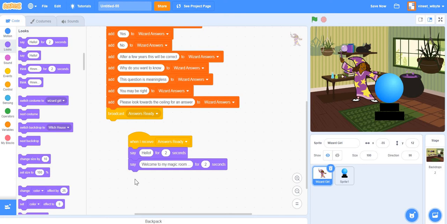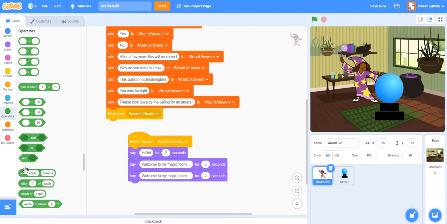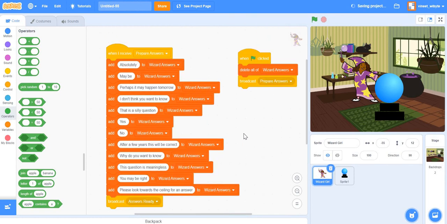Now I'm going to use the join apple banana block again. I'm going to use two instances of this, in fact. So join apple banana, and inside this again I put join apple banana, because I am going to have the wizard tell me how many possible answers it can give me. So I'll say my crystal ball can give me up to... How do I know how many answers it can give me? It is basically the number of items inside this list called wizard answers.